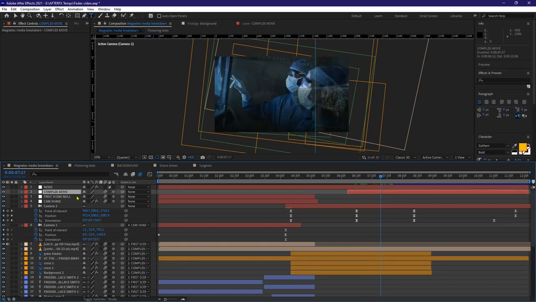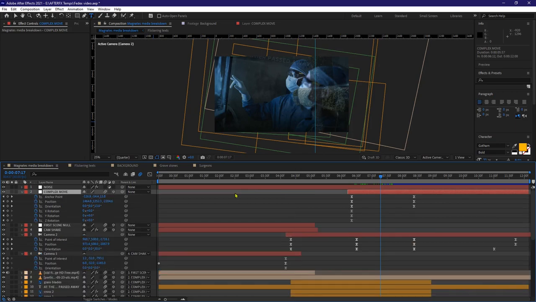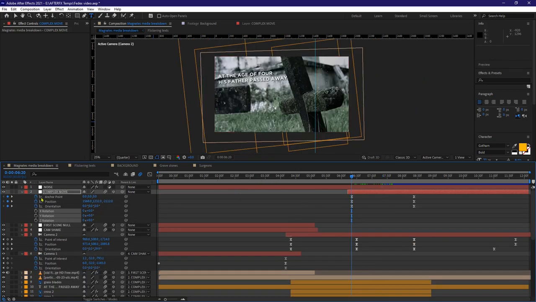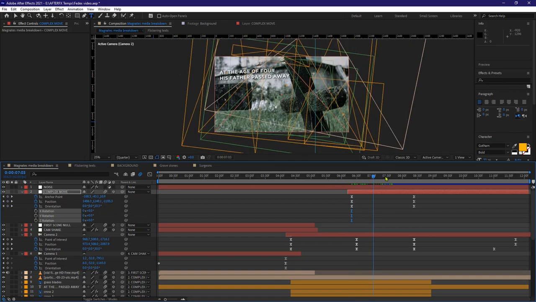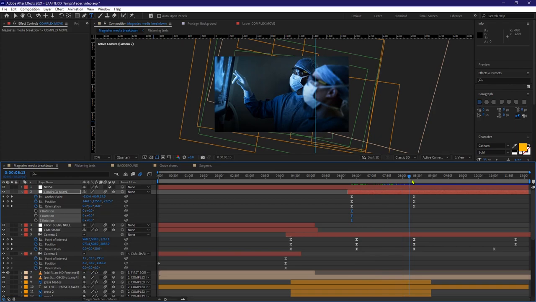I opened up a null object. I made it 3D and then created keyframes here. And now you're seeing that we have three variables which are changing: number one, the anchor point, the position, and then the orientation. So it moves. This is the one that is controlling this motion.